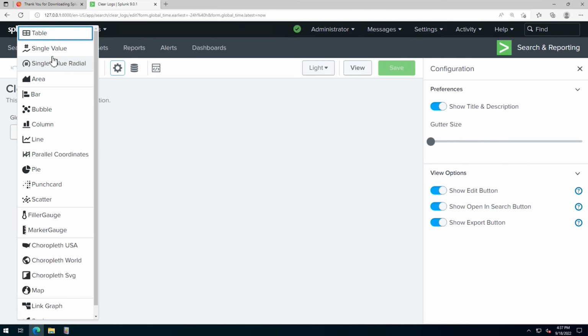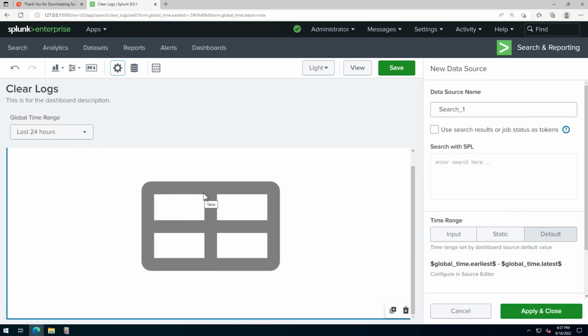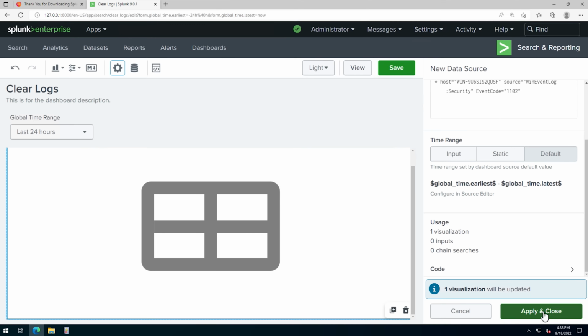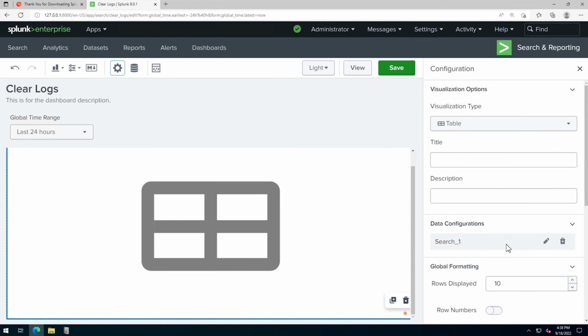So we're going to add a chart here. We're going to add a table. And we're going to paste in this search with SPL, that query that we already found to find the event logs being cleared. So as you can see, this looks exactly like it did in our other search. All right, and we're going to select Apply and Close.